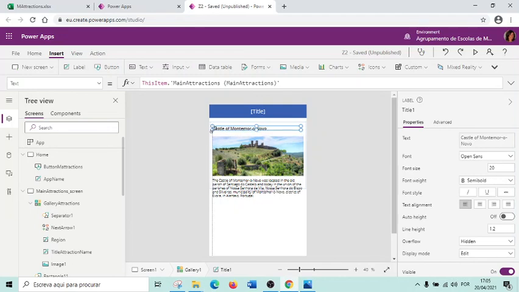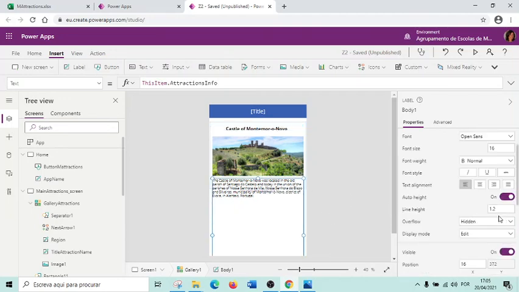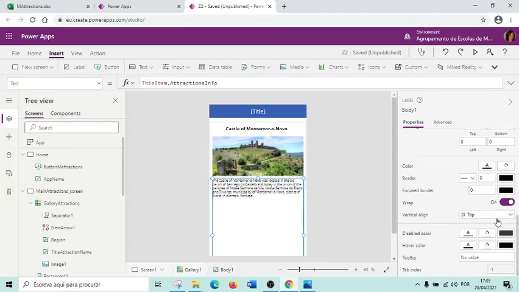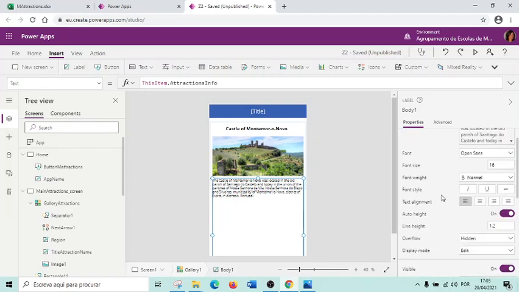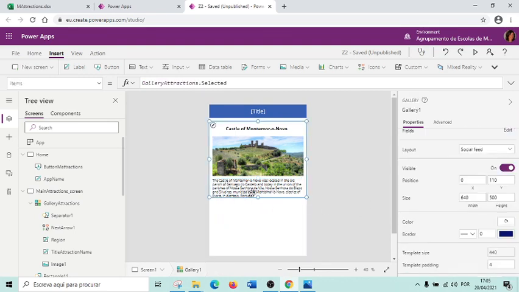I could, for instance, put it here and put it in the middle. I could put it on bold, increase the font size, for instance, and here you can see that I have here information regarding the castle, but not all the information is appearing.